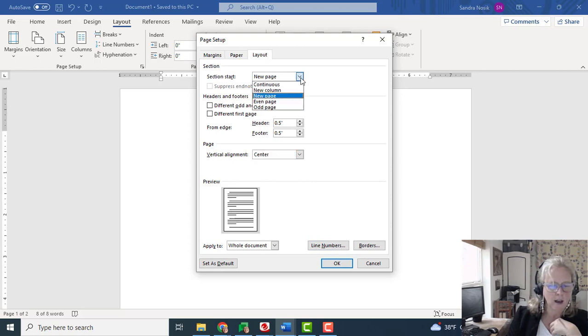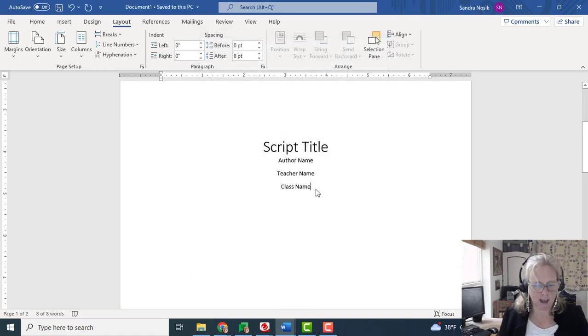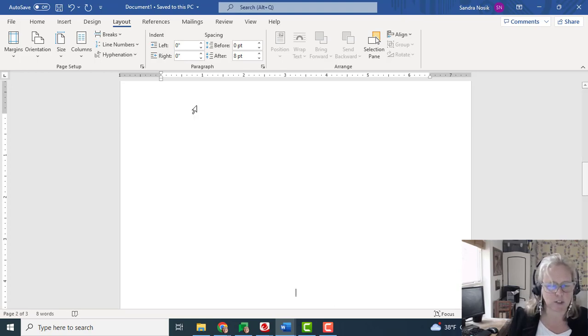and let's see, yeah, we'll just do that. Oh, and I want a different first page. So this is going to be a different first page. Okay, so I do that and there it goes. So those are the things I click on. Now, in order to get to a brand new page without having to hit enter 100 times, which would mess up my formatting, I'm going to hit Control and then Enter, and automatically it's going to take me to a new page.